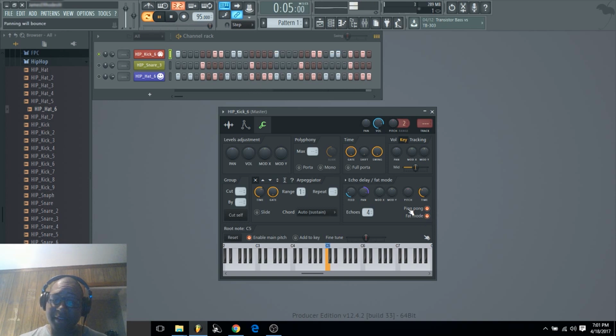Oh, that's a cool effect right there. And I mean, you can really do a lot of stuff. You can change polyphony, pan, volume. You can do cutoff groups. This is good for hi-hat stuff. We'll talk about that maybe in another video.